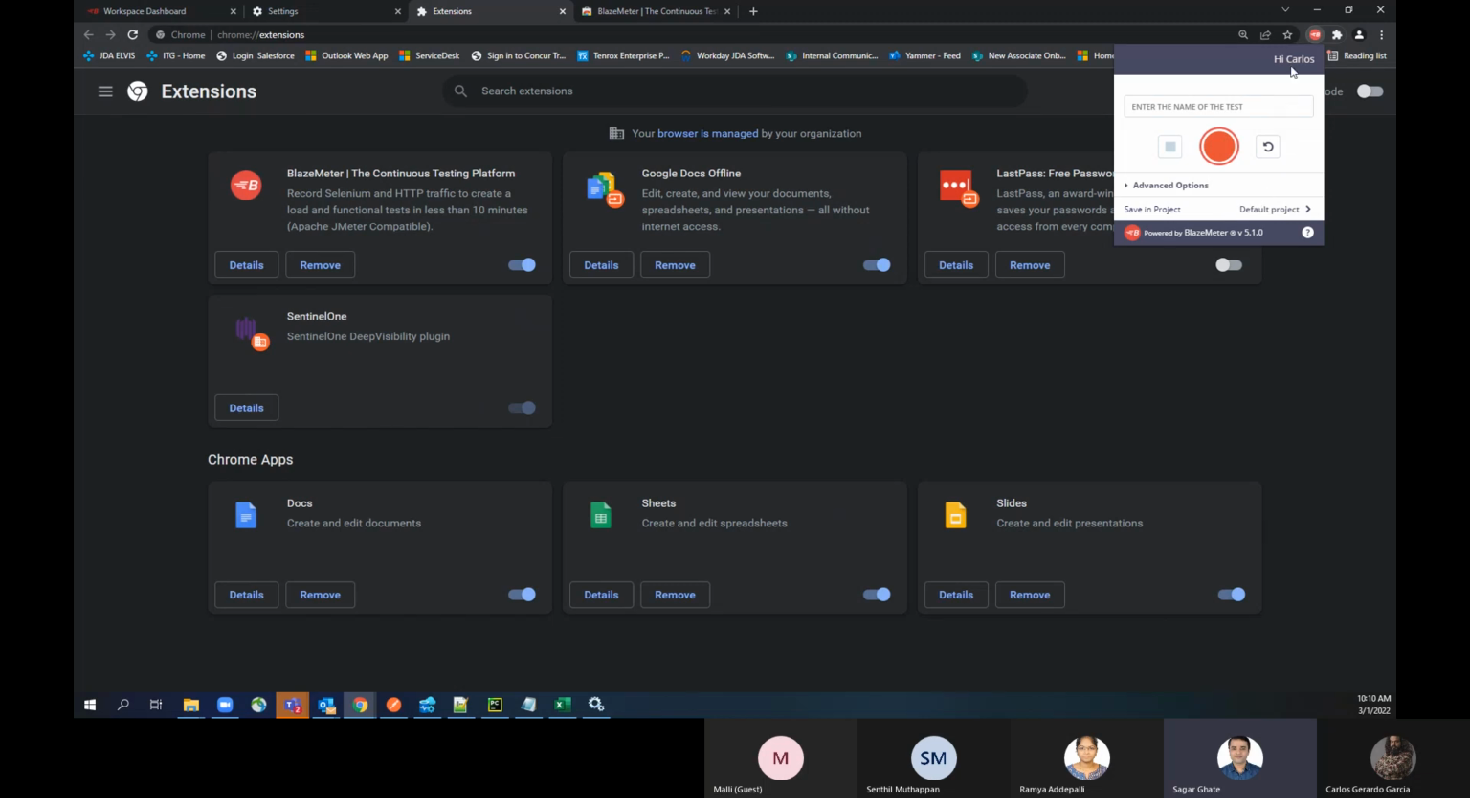In case that hi username is not written, you need to sign in to the Blazemeter extension. If we do not sign in on the Blazemeter extension, then we cannot do that. Now you can see there is one big round red button. This is for start recording, and we want to record now. Click on advanced option.